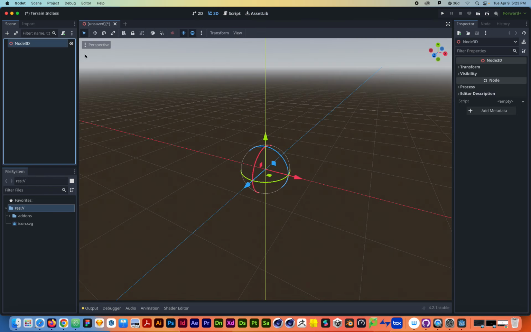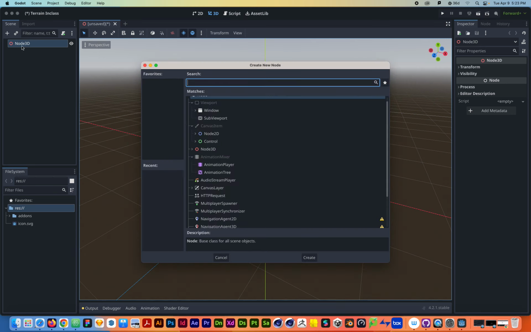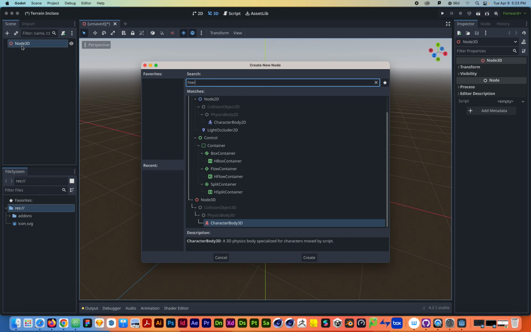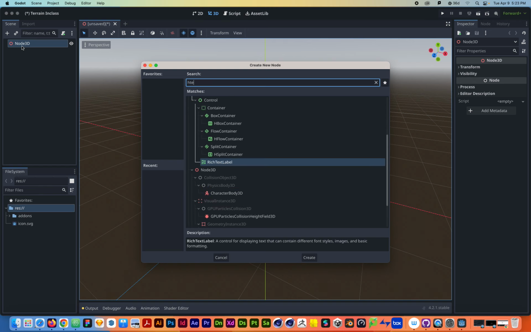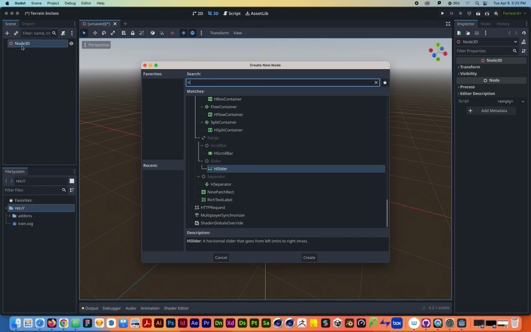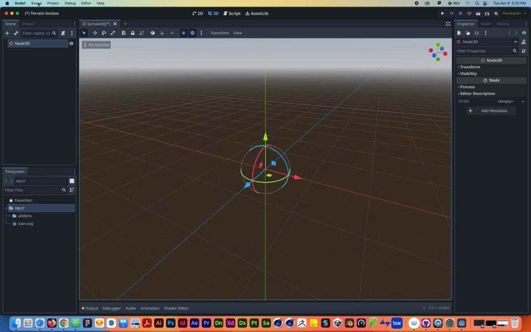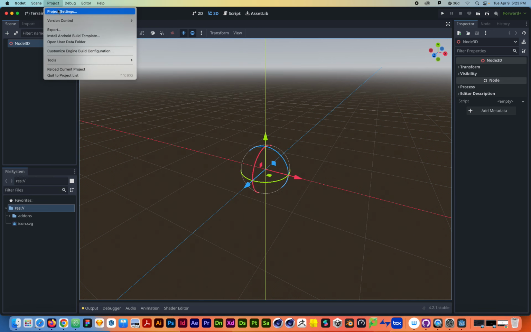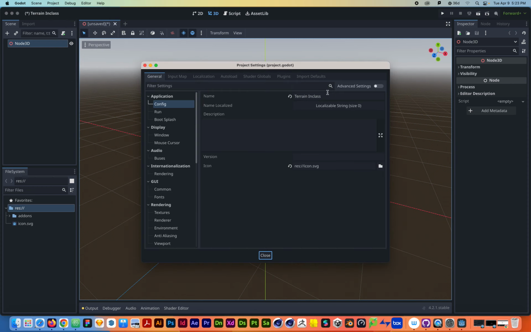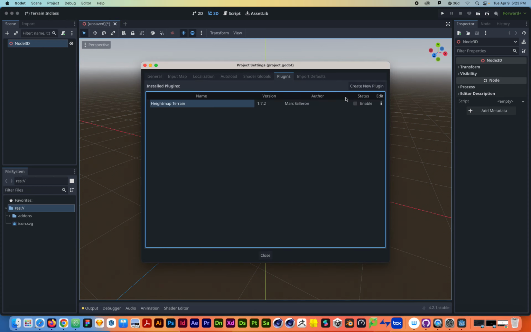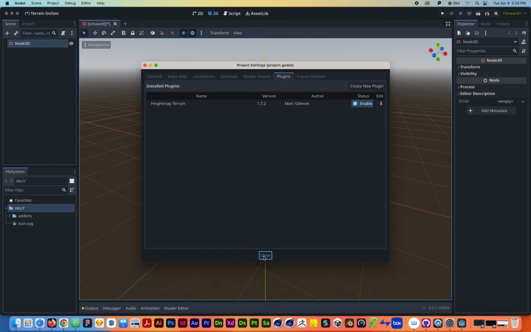But basically what you need is a 3D scene. Then you're going to want to add a new node called HTerrain. Oh no, sorry, before you do that, if you've just downloaded it, what you always need to do with plugins is you need to enable them. So you go to Project Settings, Plugins, and then you should see this plugin. Just click Enable, and you should be good. And you can hit Close.